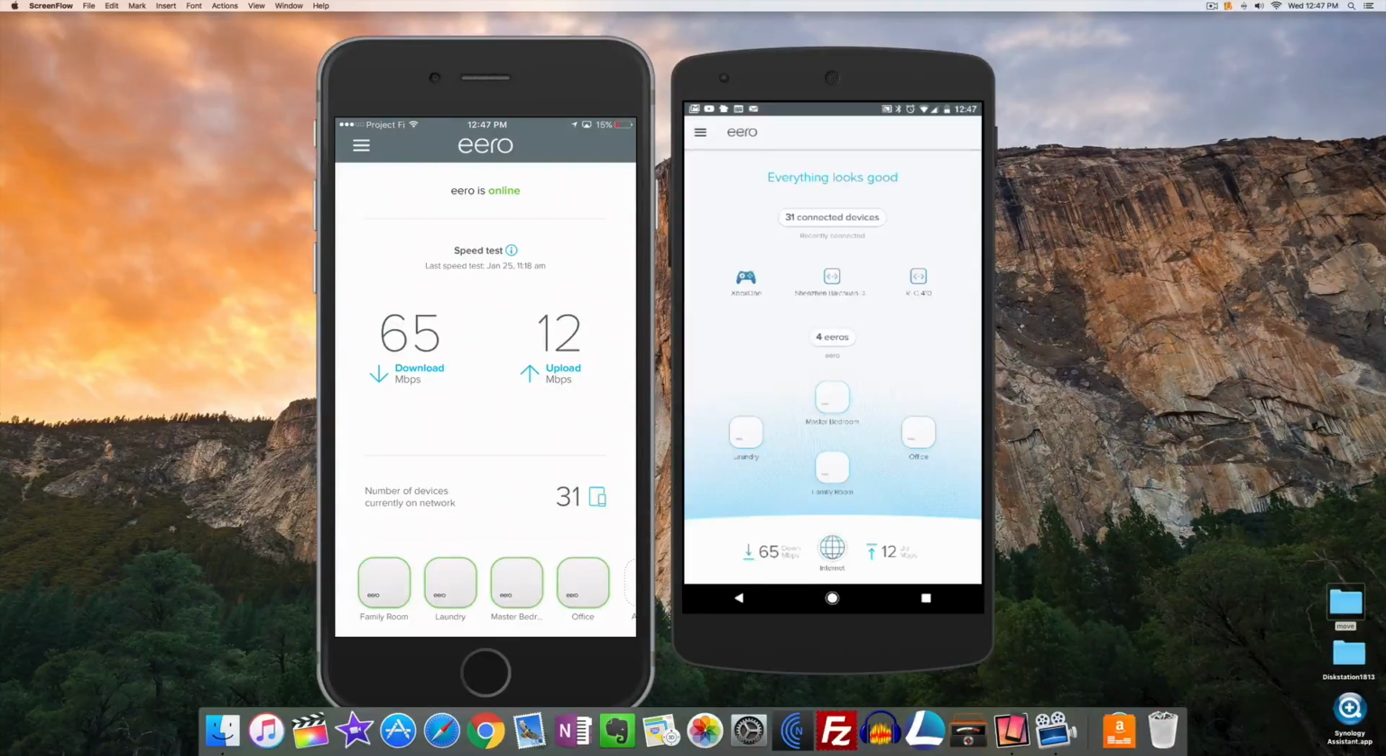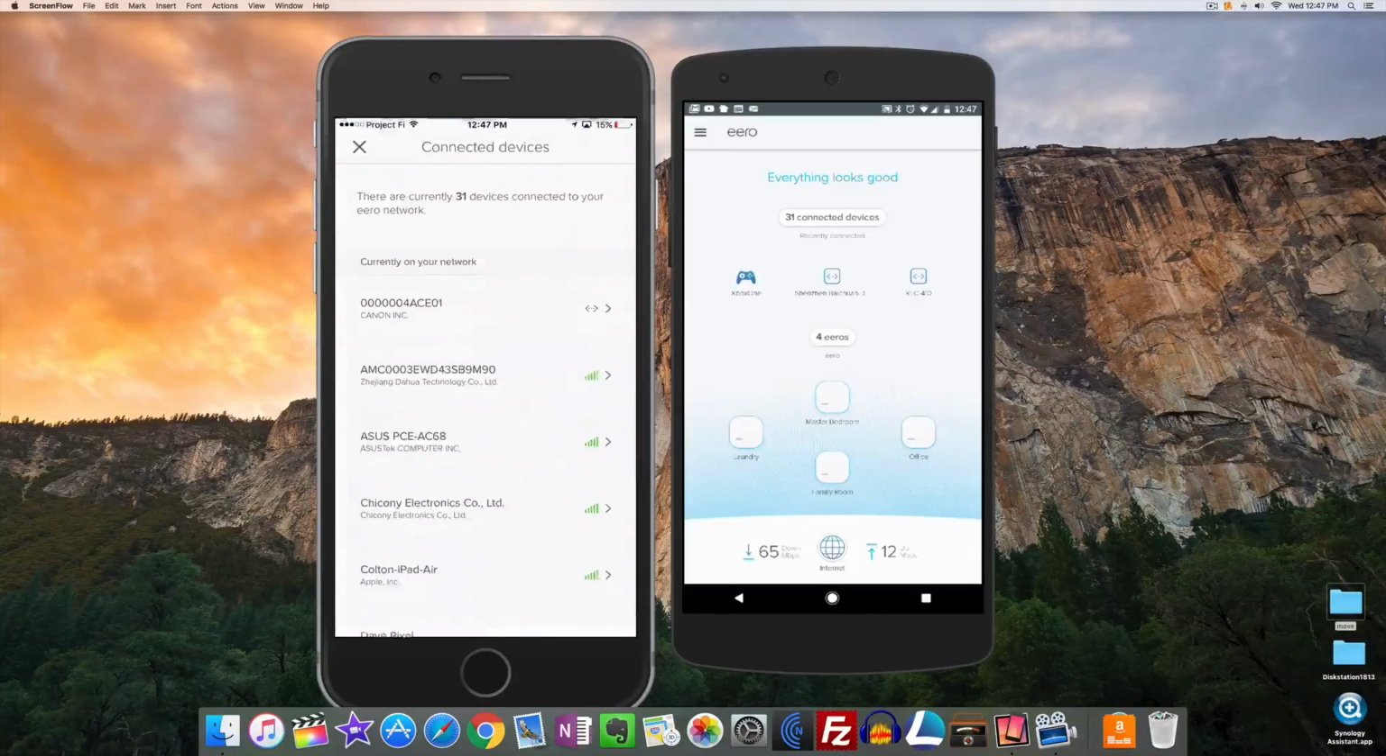I got distracted here. Look, Xbox One is recently on the network, and it's given me the controller for it. That's pretty neat. I have not seen that before.